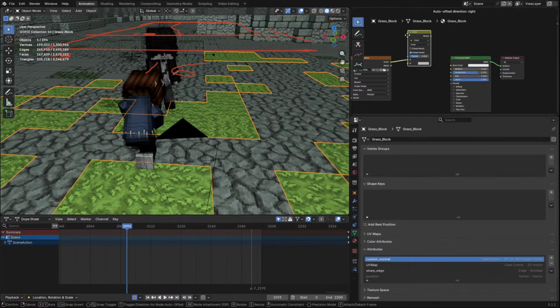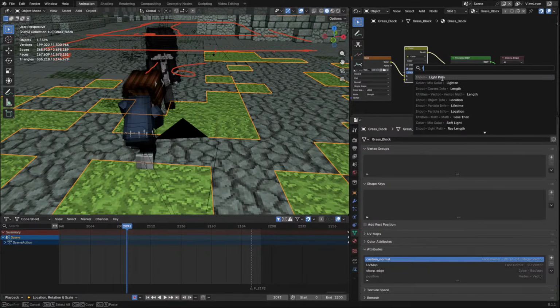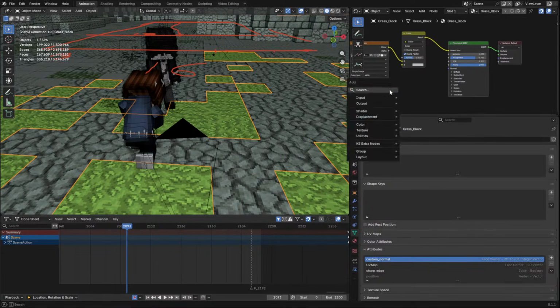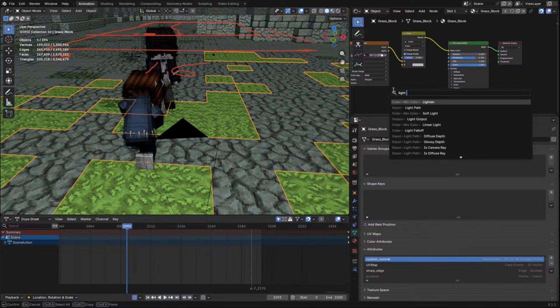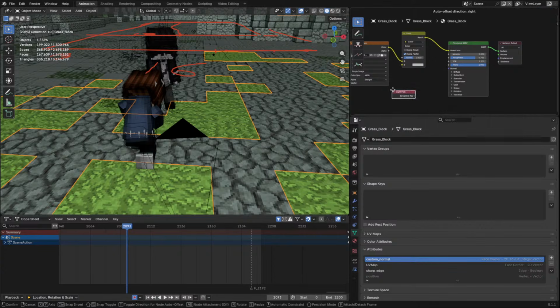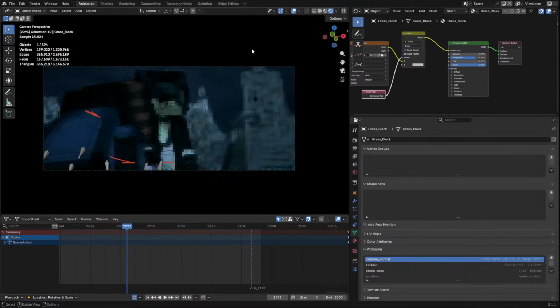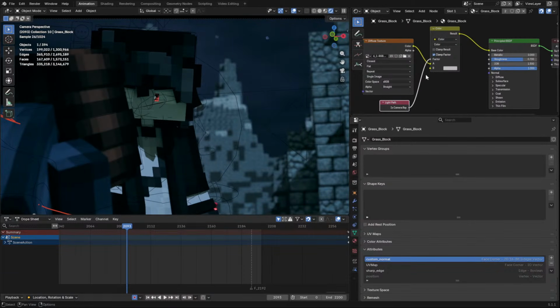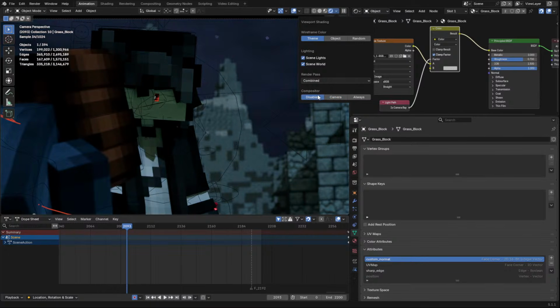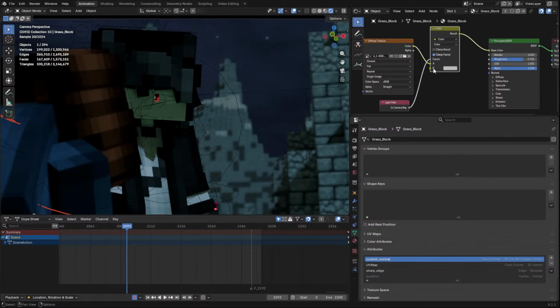Mix color, light path, camera ray. There we go. And now when we go in here, you can see there's a difference. If I turn off this mix color... oh, wait, why is there no difference? Boom. Is it this one? There we go.